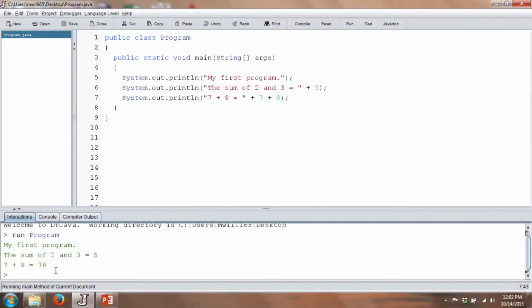And the reason, I knew this ahead of time, don't worry. Remember that the 7 and the 8 get converted to strings, and this plus sign concatenates everything, remember? So what I did is I just took the 7 and 8 and concatenated them into a giant string. And last time I checked, 7 plus 8 does not equal 78.